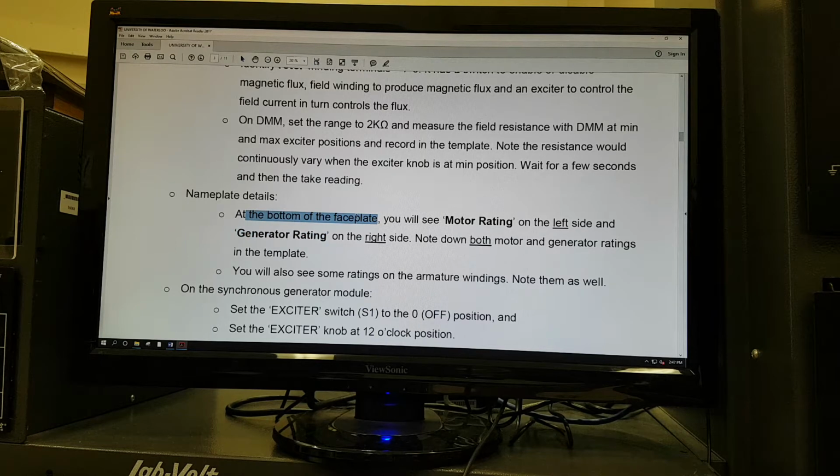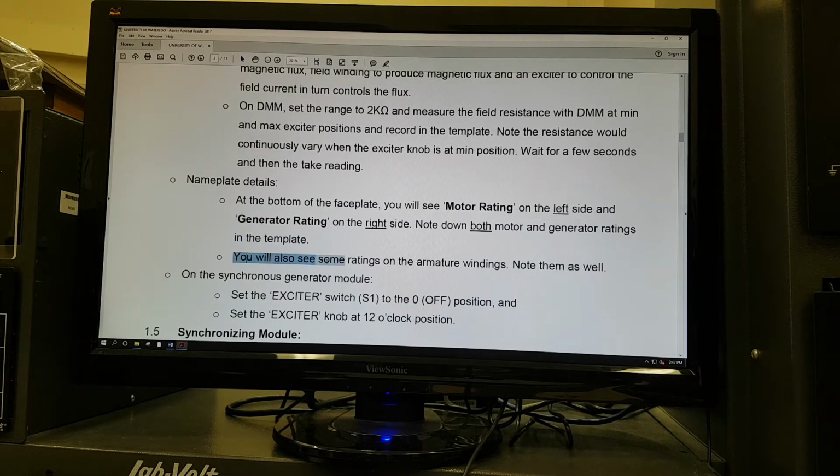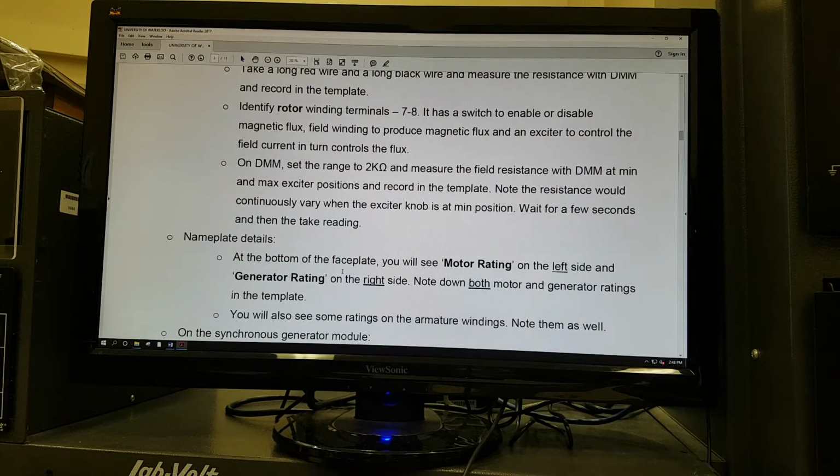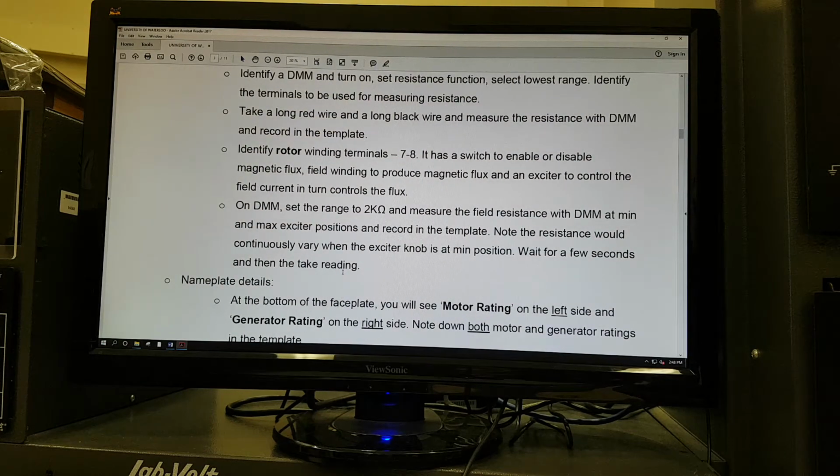At the bottom of the faceplate you will see motor ratings on the left side and the generator ratings on the right hand side. Note both motor and generator ratings in the template, and you will see some ratings on the armature winding, note them as well. And on the synchronous generator module, again there is an exciter switch. The switch should be in the 0 position, and the exciter knob should be at the 12 o'clock position. These steps we will just execute and see what is going on.